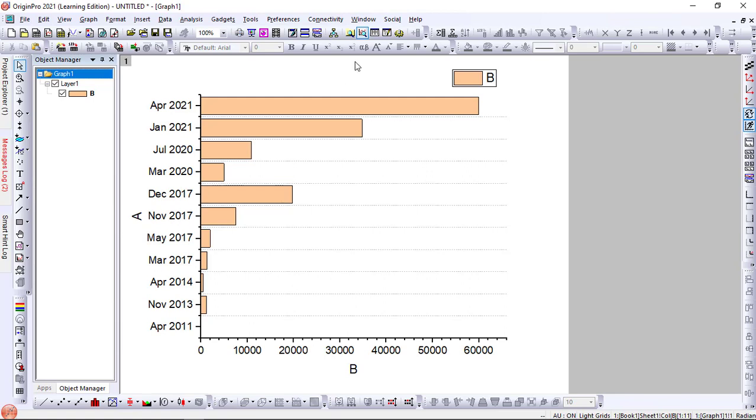So this graph looks much better and it has more data points. You can see in April 2011 the price is close to zero, but look at April 2021 the price is close to $60,000. So I will edit this graph a little bit.